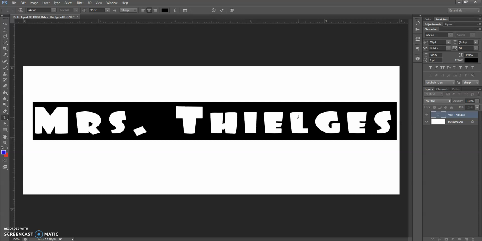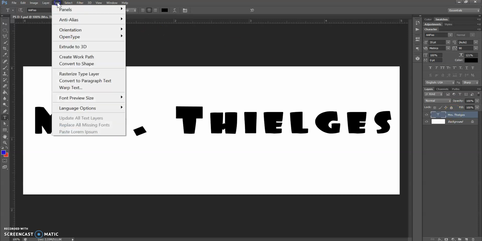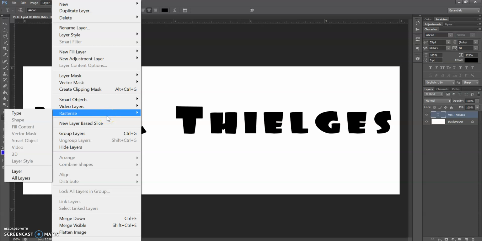If you double clicked on the type with your type tool, you could still change the font, you could change the size, you could change the color, all of those things as type. But what we want to do is actually rasterize this type, which means we're going to turn it into editable pixels instead of type. So once you have your name the way you like it, make sure you're clicked on that layer, and then we're going to go to Layer, Rasterize, just about halfway down, and then choose the type option.